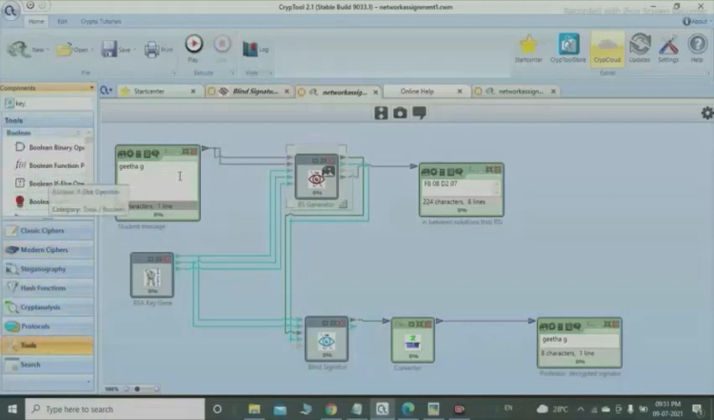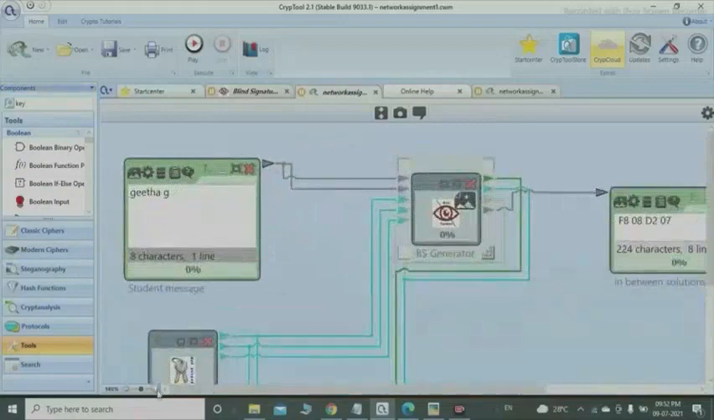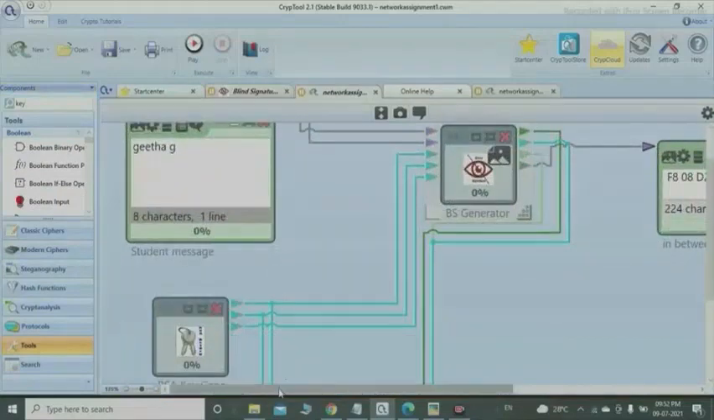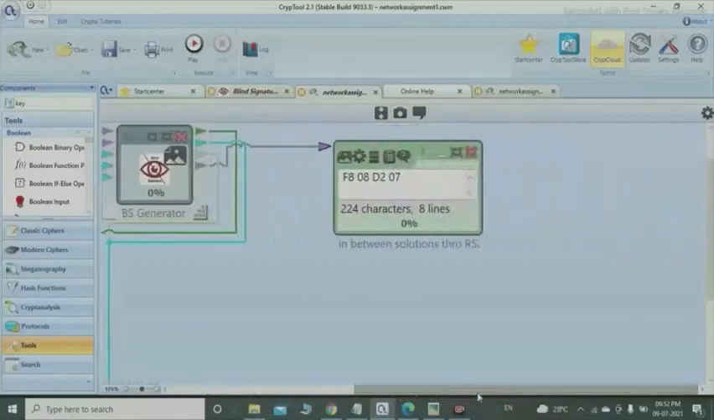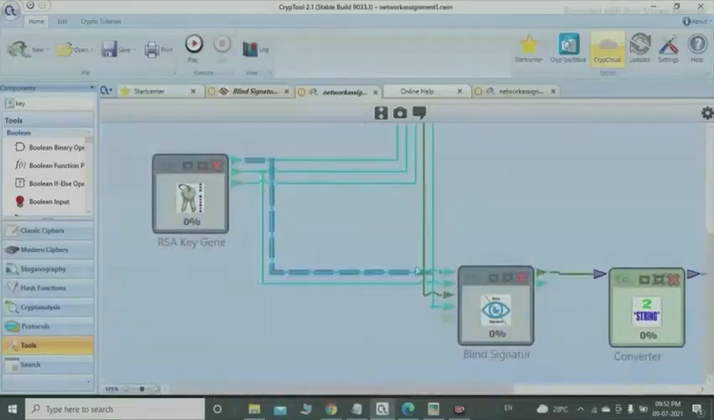With the tools I have dragged and dropped these things. So this is the input message. My name I have given as the input message as Geetaji. That is my student message. I want to send the same message to my professor, network management professor. The same name has to be outputted. So I have designed in such a way.